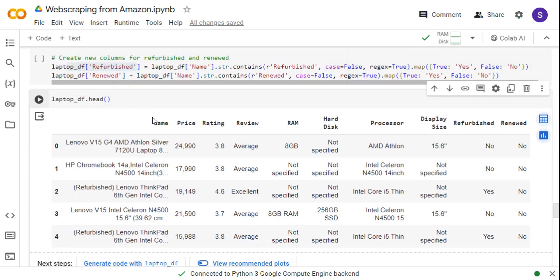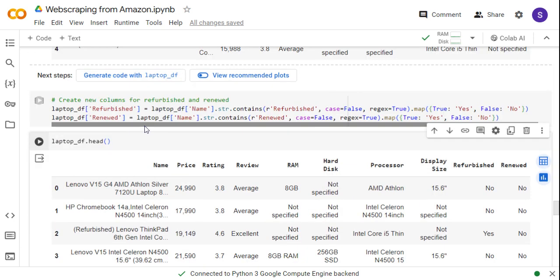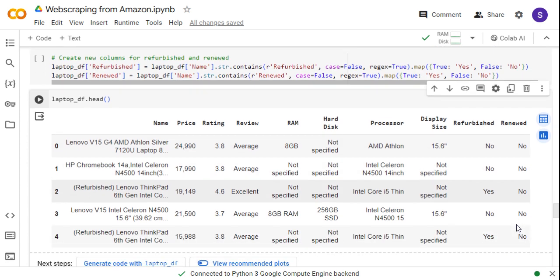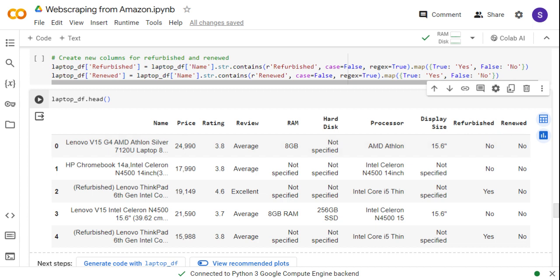Next, what I did was create a new column as refurbished and renewed. If they are refurbished, then they will be put here as yes. If they are not refurbished, then they will be put here as no. And if they are renewed, then they will be put there as no. And if yes, then yes. Now, after doing that, here is what the dataset looks like. You can see this is the dataset, top 5 rows.